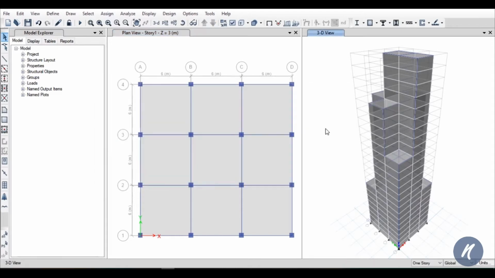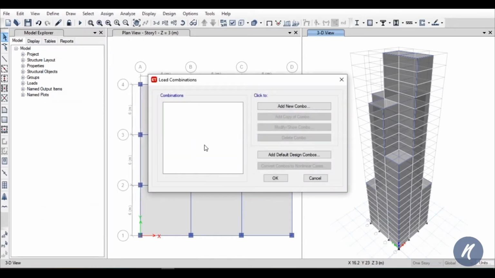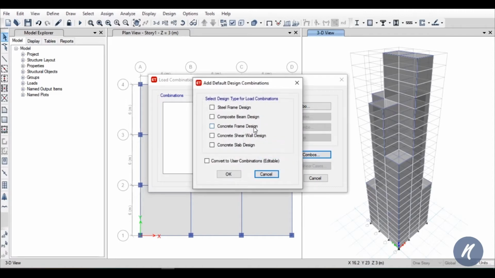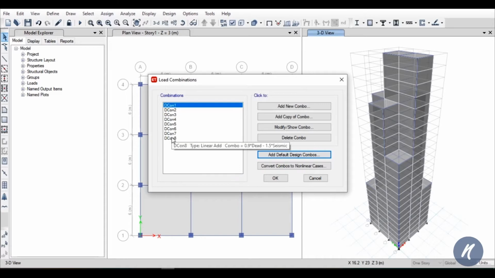Now after defining the load pattern, again we will go to the define menu. Go to load combination. In load combination, we will go to add default design combos. Select concrete frame design. Click on OK. So we have the default load combination. Now again we will click on OK.